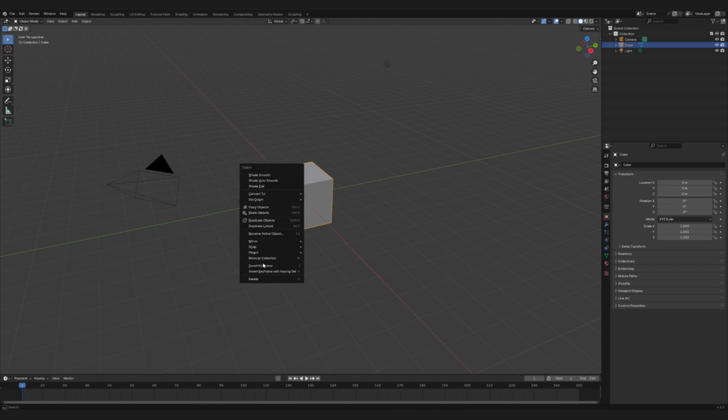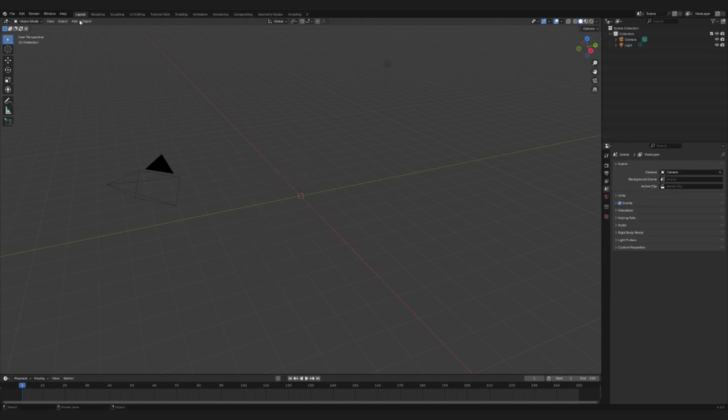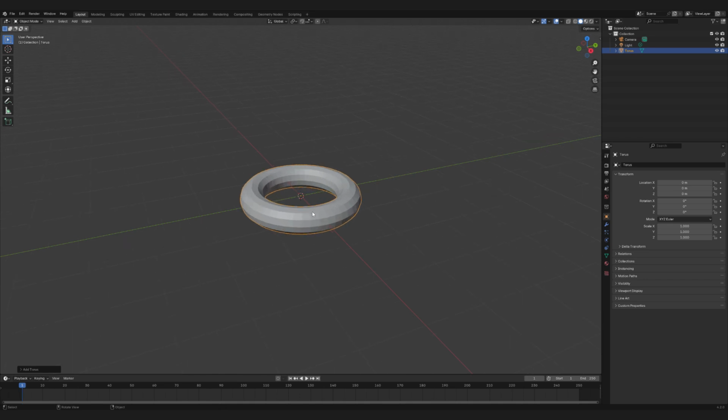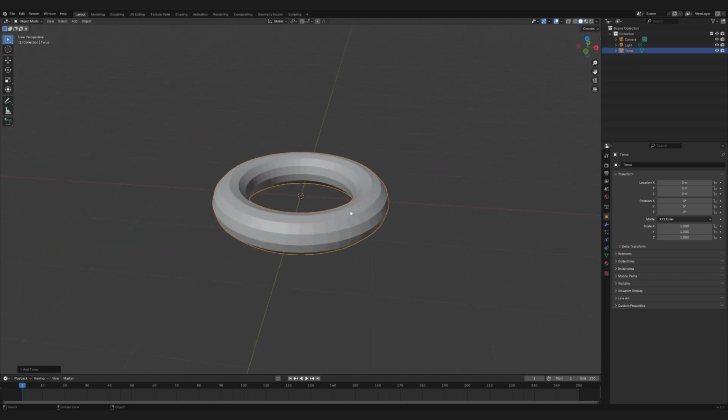Right-click on the default cube in your scene and choose Delete to remove it. Next, go to the Add menu at the top left, then select Mesh, Torus to add a torus to your scene. Now that we have our torus, it's time to make it break apart.